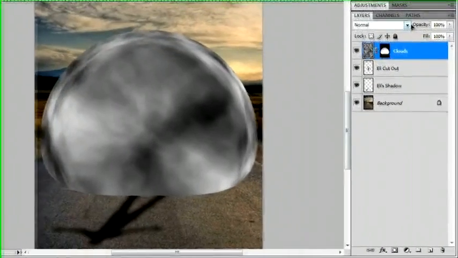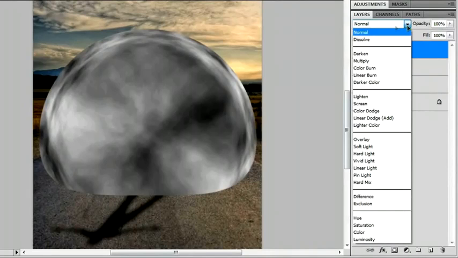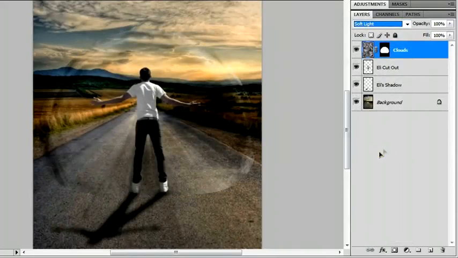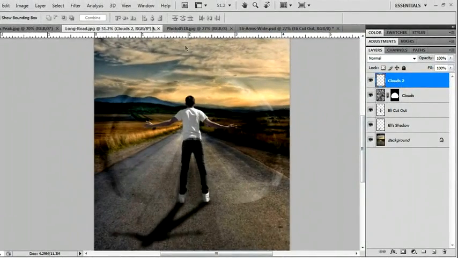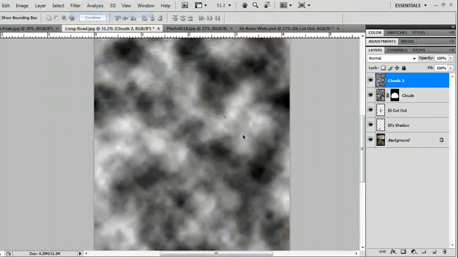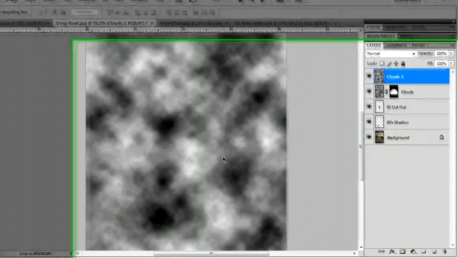Everyone's different. Anyway, so with your clouds layer selected, I want you to take the blend mode and change it to soft light. And you don't really see too much happen, but we're going to fix that up pretty soon. So make a new layer and call it Clouds 2. And we're also going to give this some clouds and then randomize it a bit by hitting Control F, and that looks good enough for me.